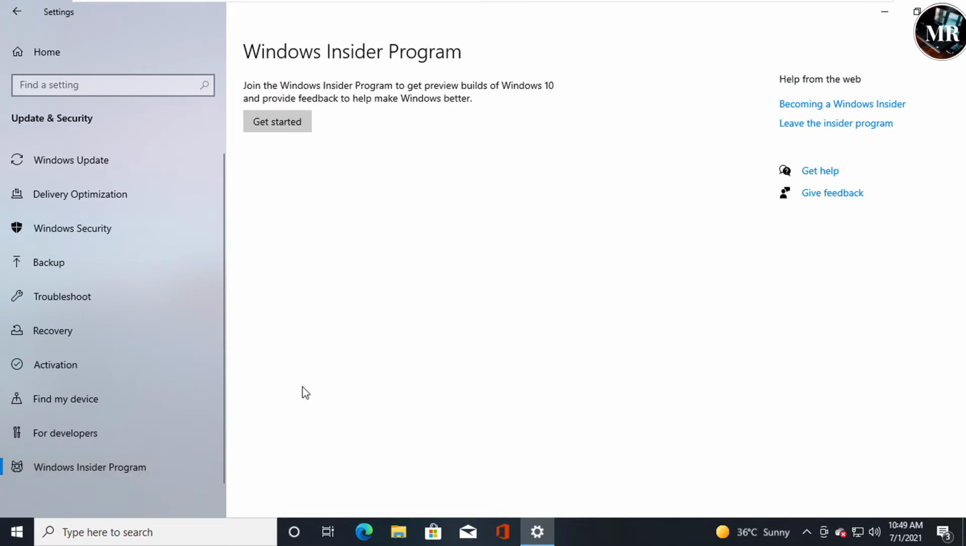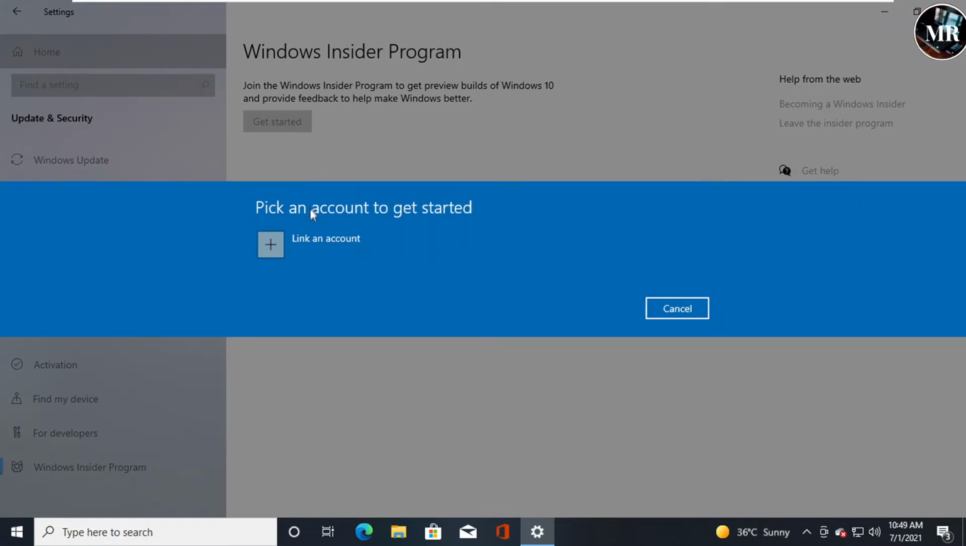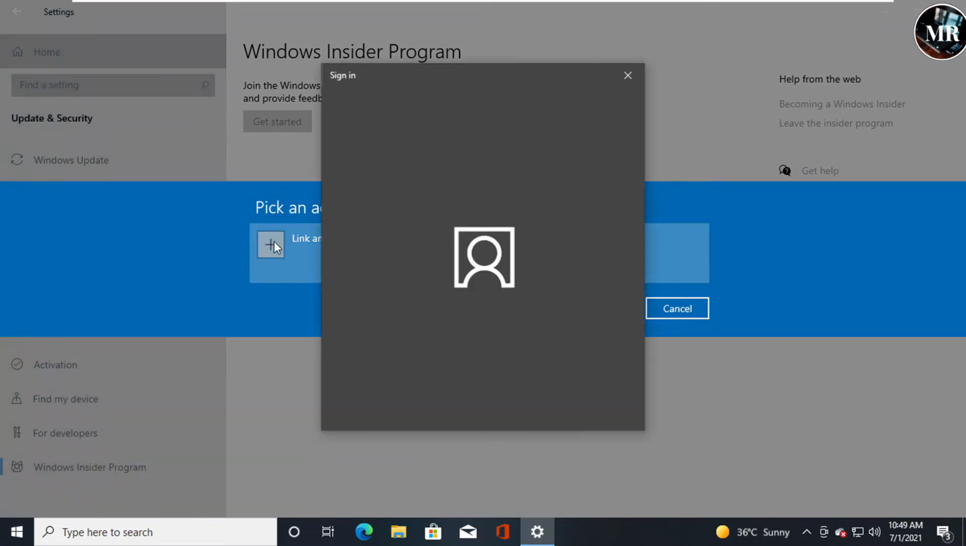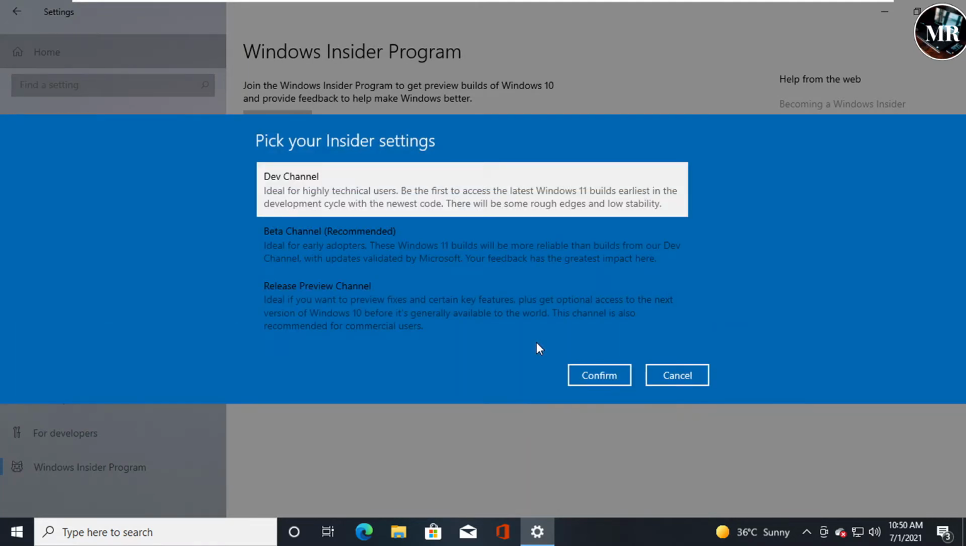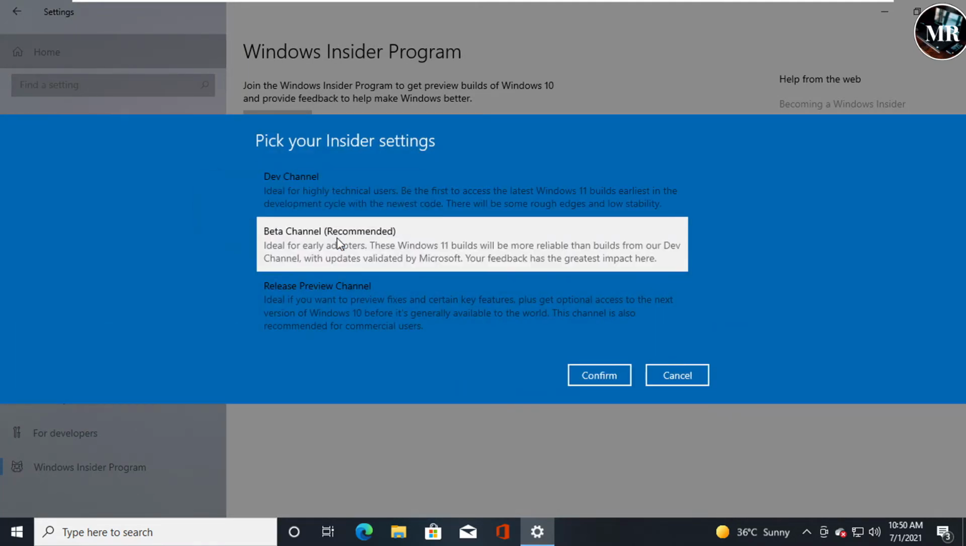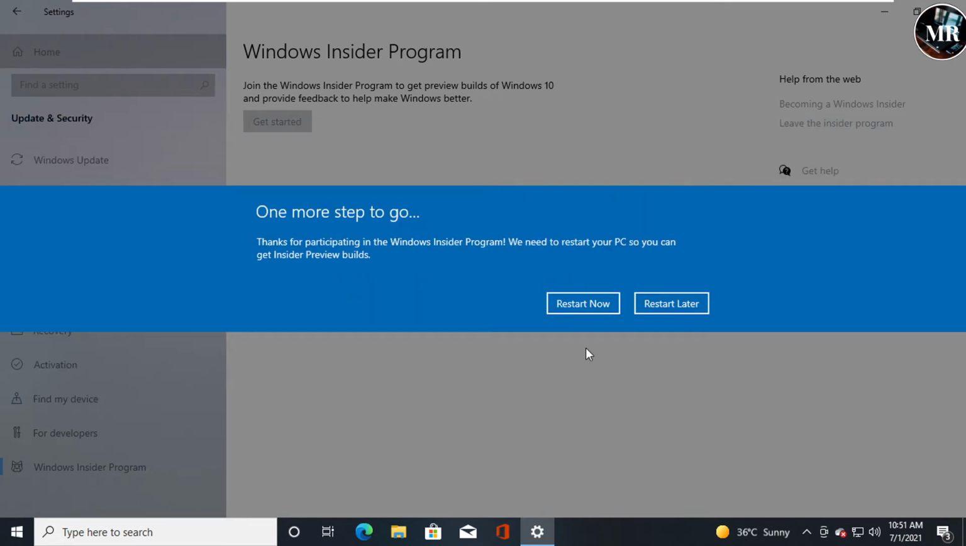We need to join Windows Insider Program to get Windows 11 update. Click on Get Started. Here, we need to link our Microsoft account. After that, we are going to pick Insider Settings. Select the recommended options. Click on Confirm. Again, confirm it and restart your PC.